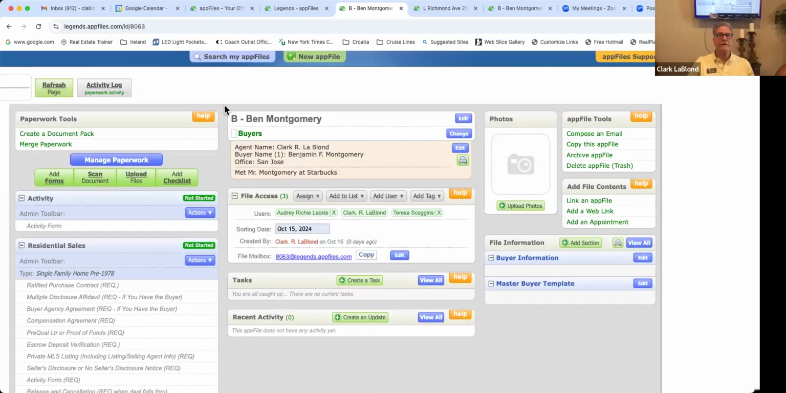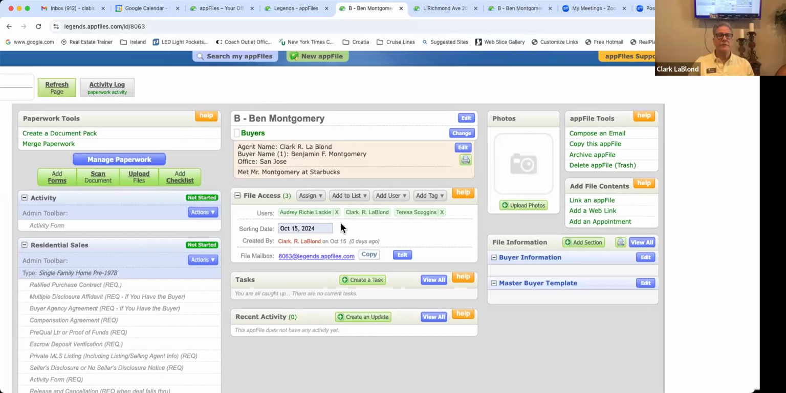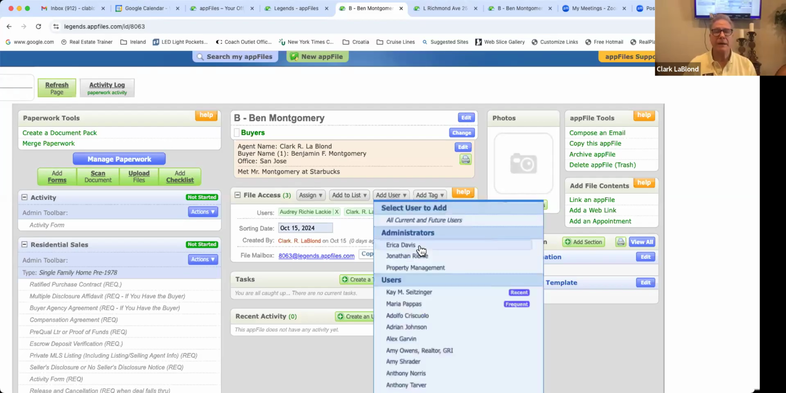In the file here, we've also just got a recap of who the individual is. We've got file access, who can access it: Audrey, myself, and Teresa. Now here's where, if by chance I'm going to go on vacation and I would like to add someone to this file so they can work with it while I'm gone, I can go ahead and add a user right here.